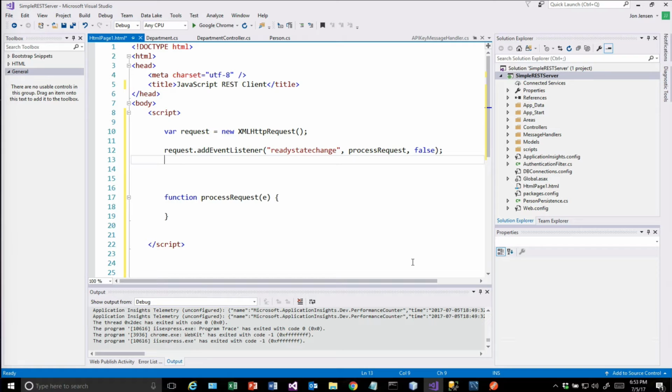So whenever this request is being processed and there's a ready state change, that will call this function. So that lets us do this asynchronously.